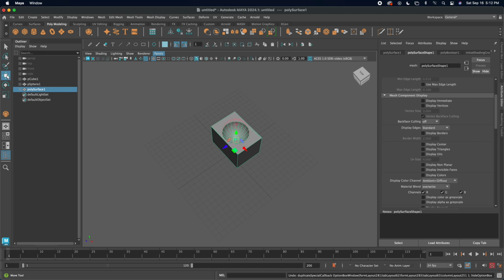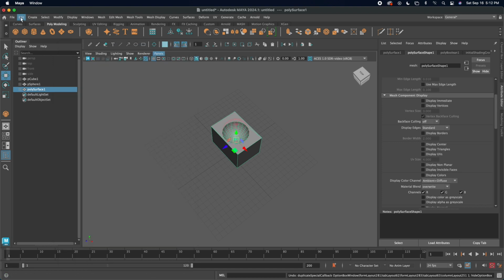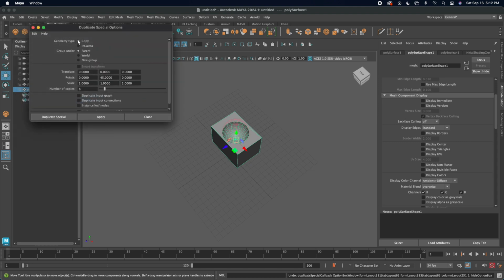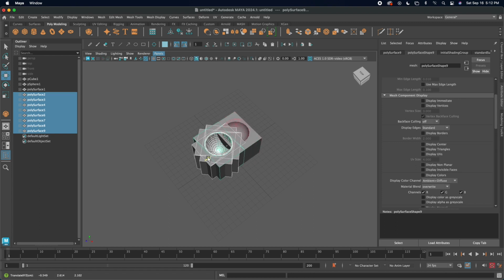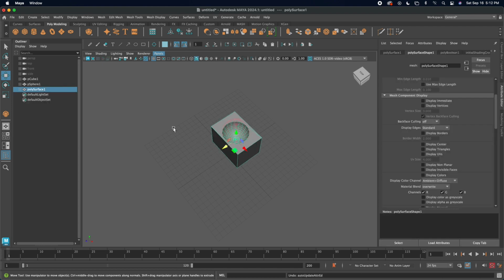So right now, double click the move tool, and this should be on world for default, right? And I'll show you why I'm doing this. So I'm going to go back to Edit, Duplicate Special again. Okay, keep it on copy. I'm going to rotate 45 degrees, keep everything else the same, and duplicate special. So all my copies came out, and they're all moving together as one, even though I could select them individually and move them, right? But I want to show you what I mean by changing the orientation here.